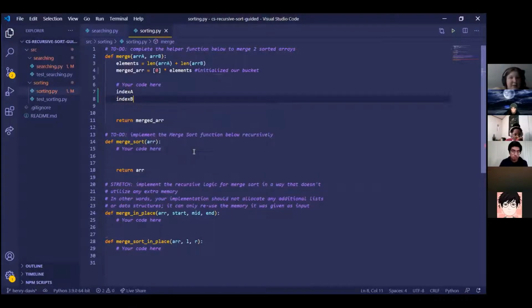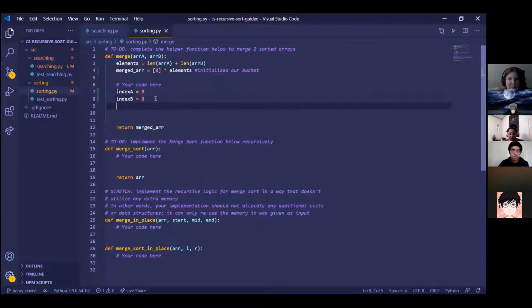And an index B. And then we need to initialize our index A and our index B. Where do our indexes usually start? At 0. Right. Excellent. Index A, index B, they're starting at 0.